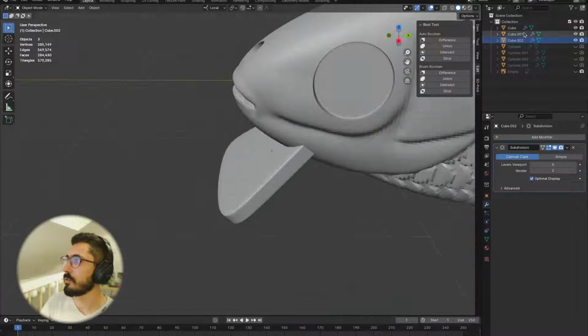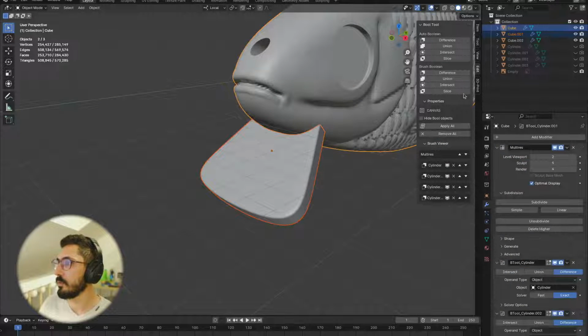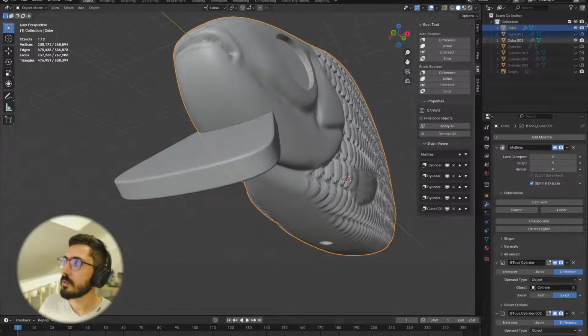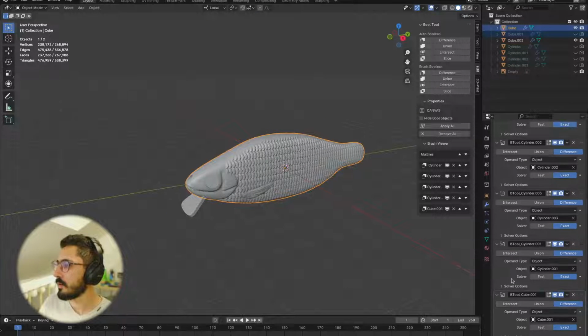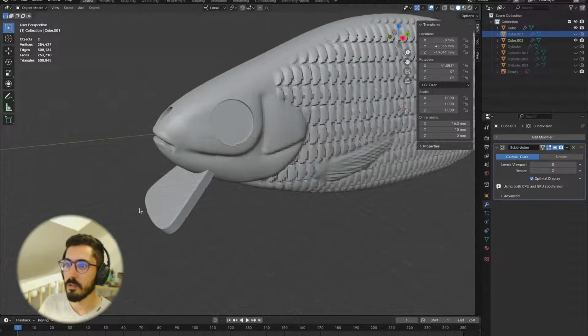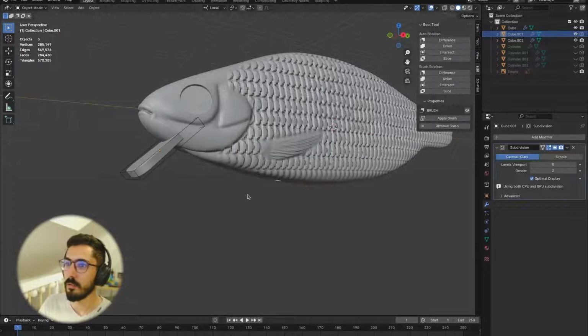Interesting. So we can use cube 1 to do the difference instead of cube 2. Huh. Oh, wait. Did I apply the scale? I did. Do I need to apply the rotation? No, I shouldn't. This is weird.